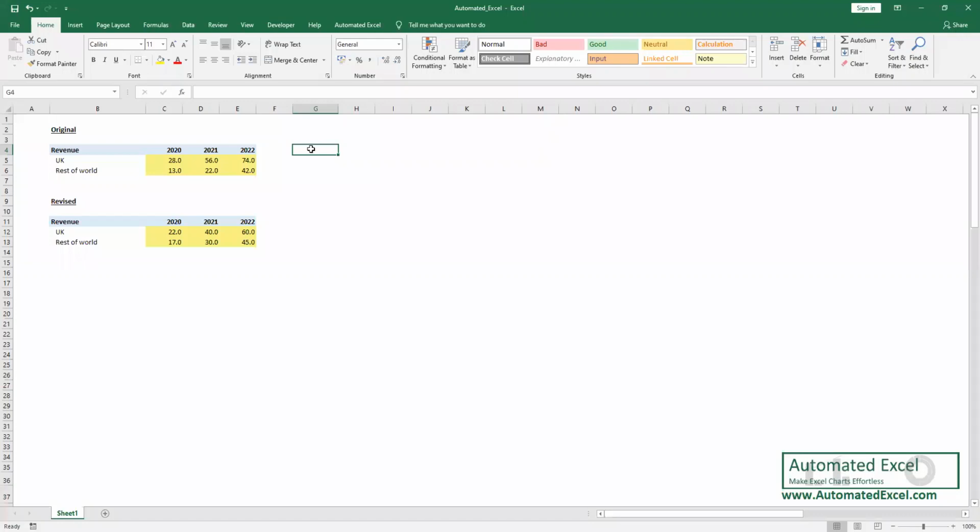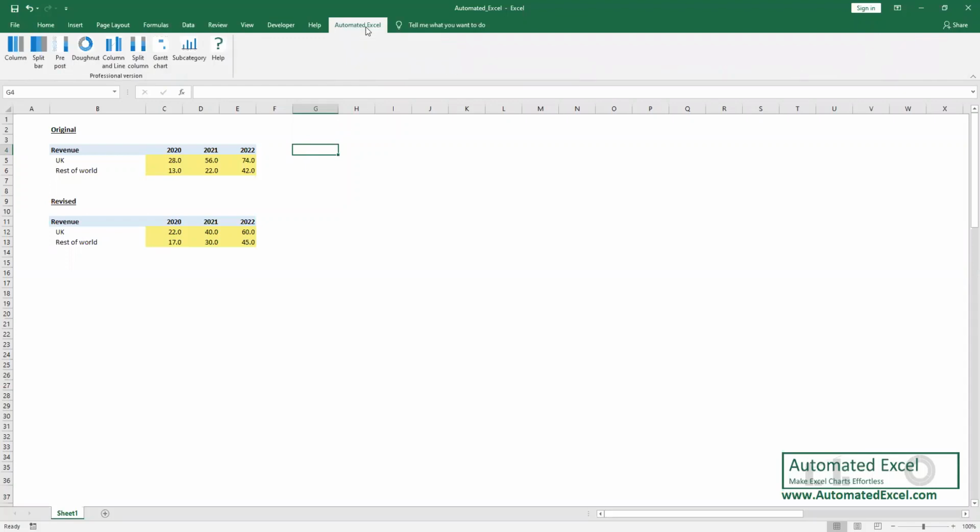In this video, we will show you how to make a simple pre-post chart. They're perfect for displaying contrasting categories across a number of periods. Firstly, go to the Automated Excel add-in and select the pre-post template.